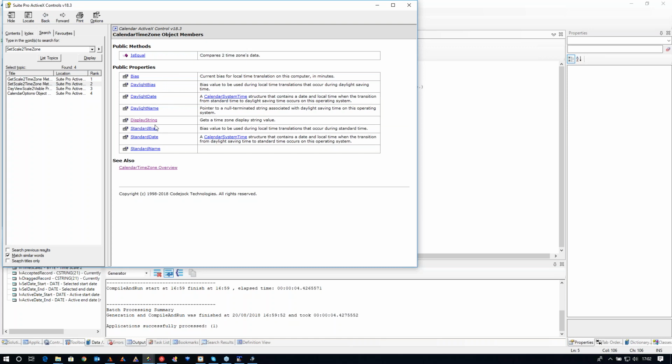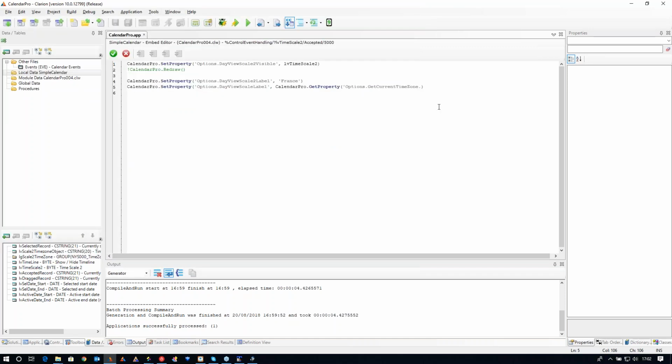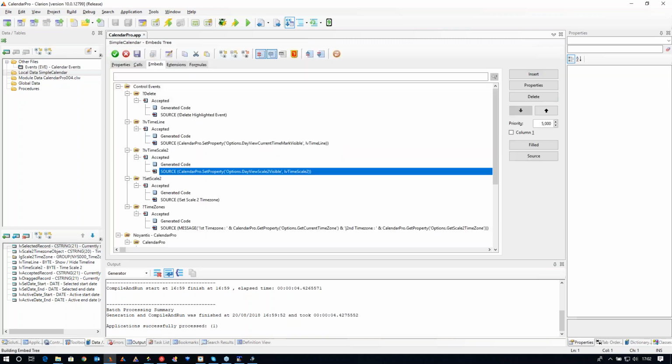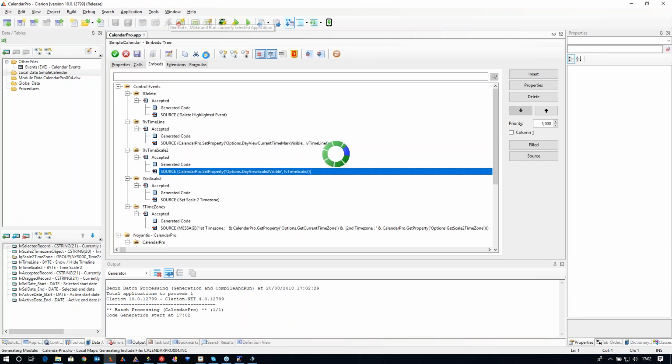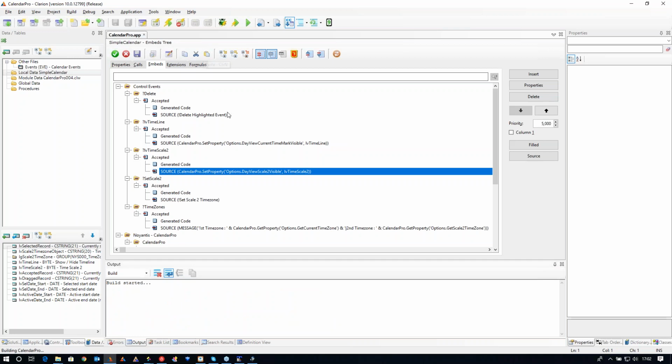So you got daylight name. Point to a null terminator string associated with daylight saving time on the operating system. So like mine can be British summertime, that type of thing. Well, I very much doubt it would be, but okay, so we could set it to that, and I'm going to set one to France. Let's just quickly see that as what we get from that.